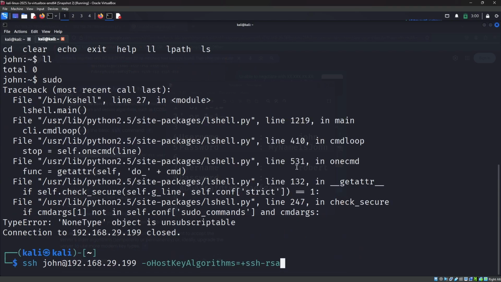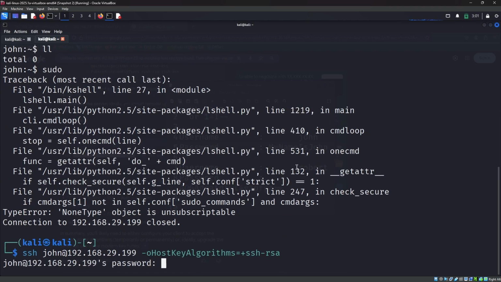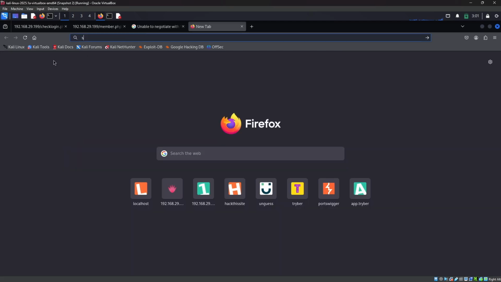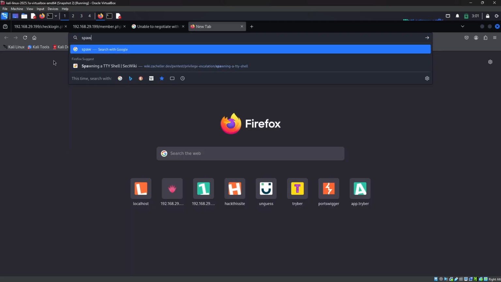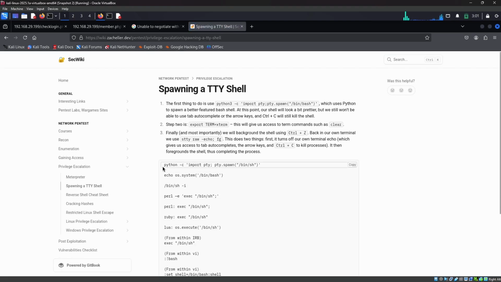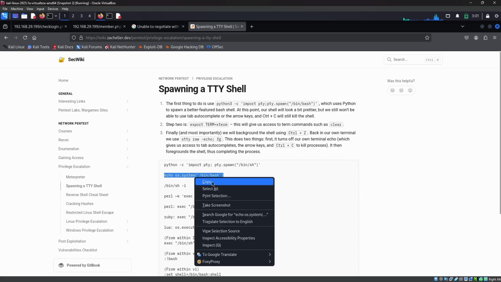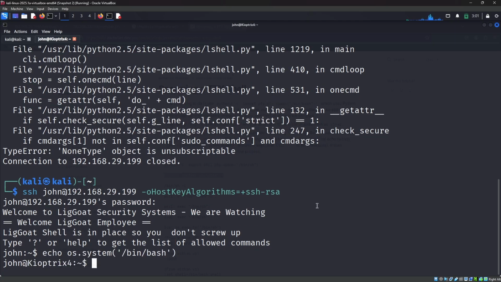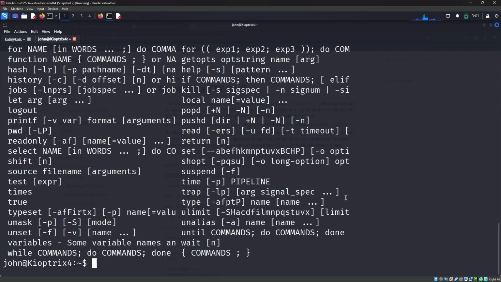We can try logging in again with the same password and bypass the shell. There is a website for that called spawn.gy. I hope you know about it. If you're watching my videos, you will definitely know about it. Here we usually copy the Python script, but here it's echo os.system /bin/bash. We just copy this here, and boom, it worked. When you enter help now, you will get tons of commands to execute. You will not be kicked out.